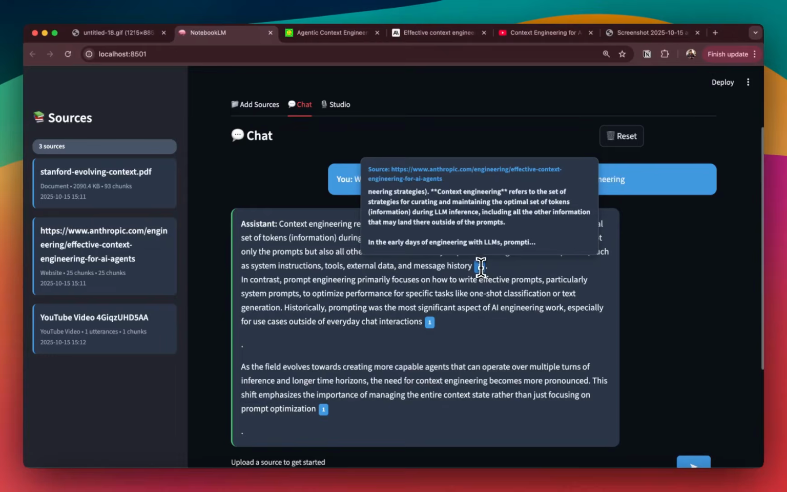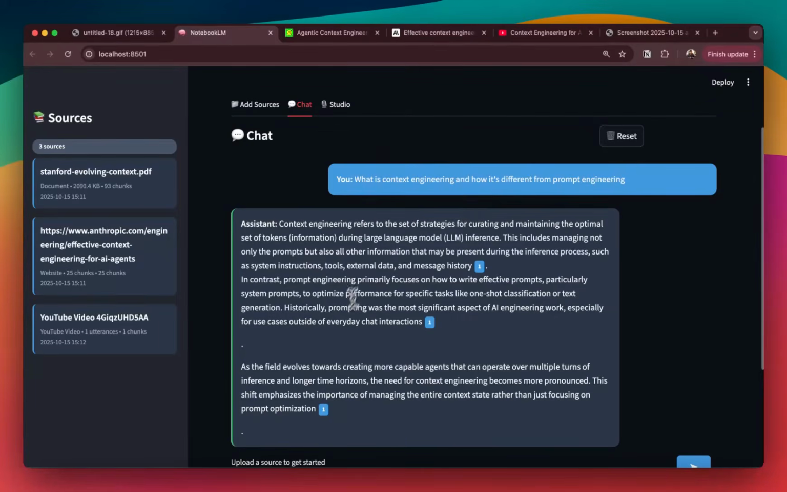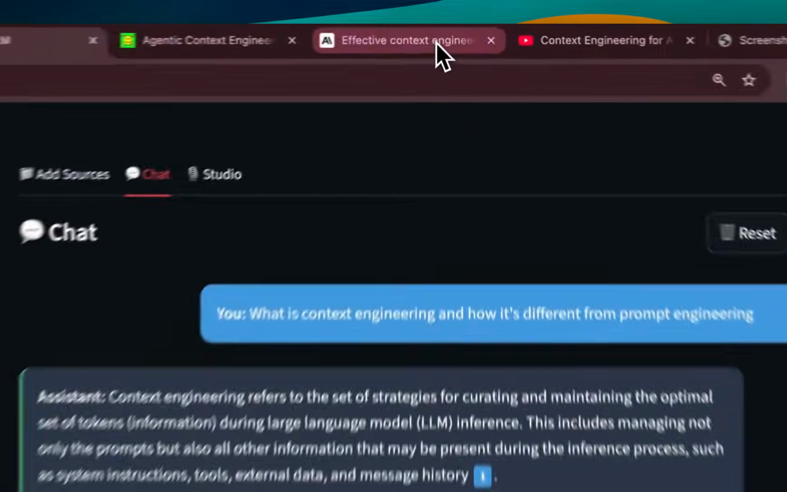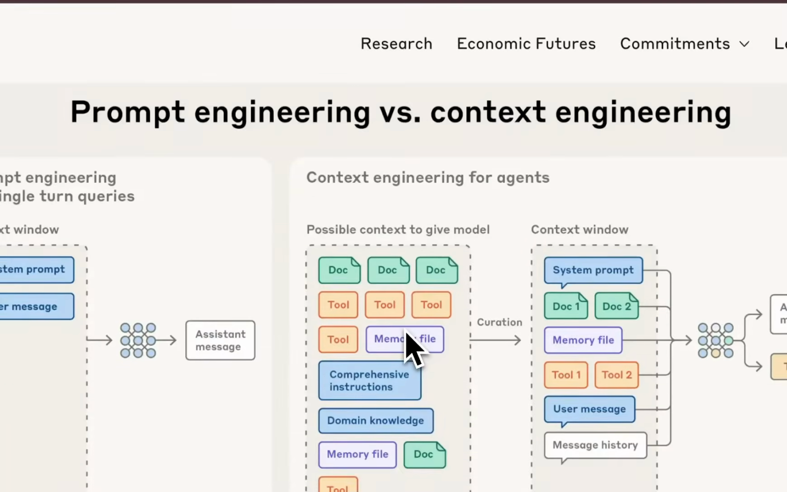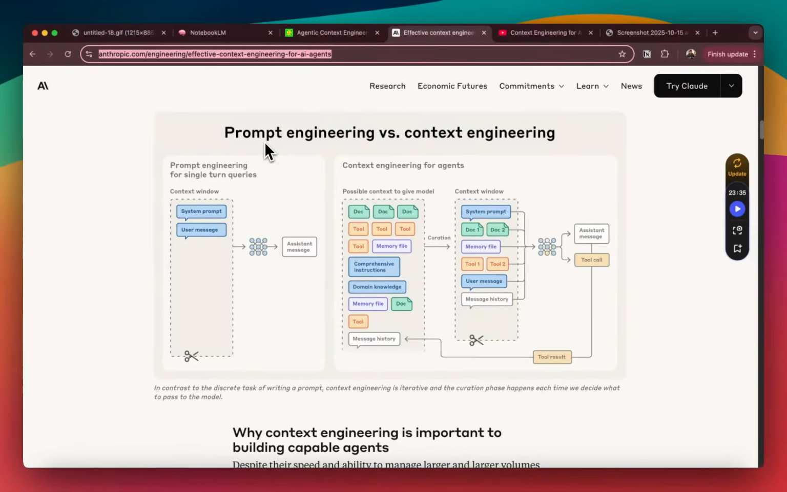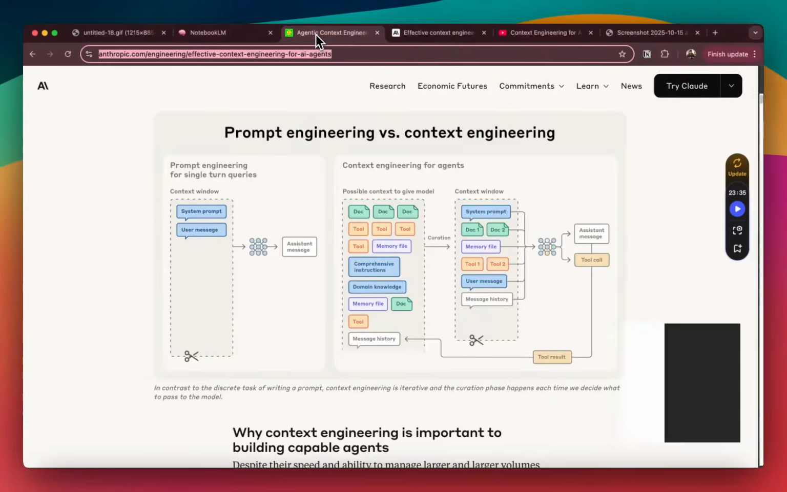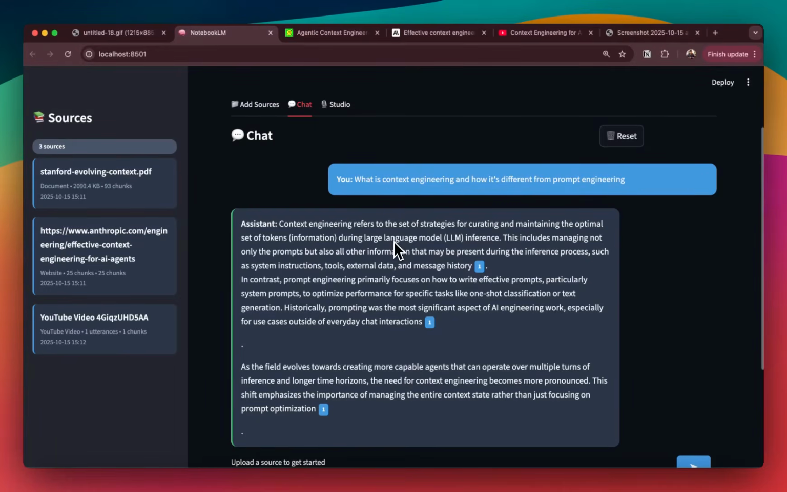If you look at this, once I hover over the first citation, it says that it is referring to Anthropic's blog post. And since we explicitly asked about the difference from prompt engineering, if you go here, this blog post explicitly talks about the differences between prompt engineering and context engineering. Which is great. So now that we know that it can generate citations, we know that our system is not hallucinating.